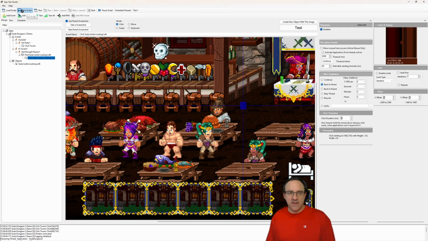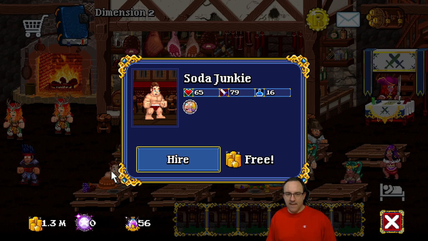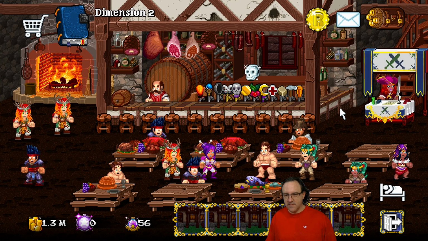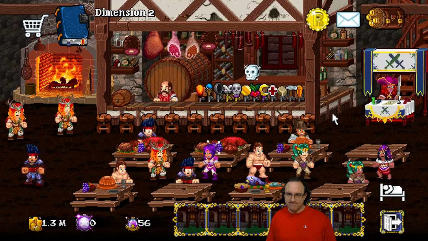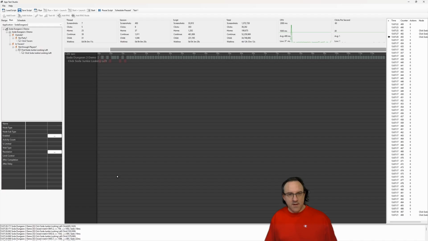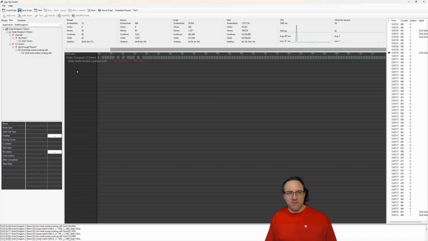Let's go ahead and save and run the script. And you can see that it's working. When they turn left, it clicks on them. All right, and you can see every time it did it. Now, I can build the rest, so let's build the rest of them.